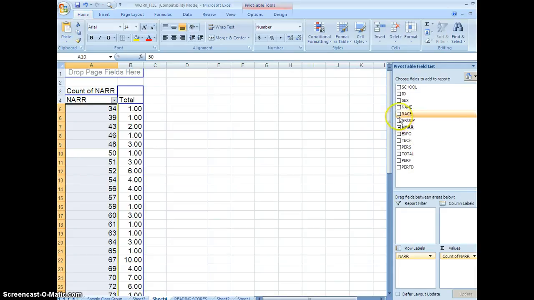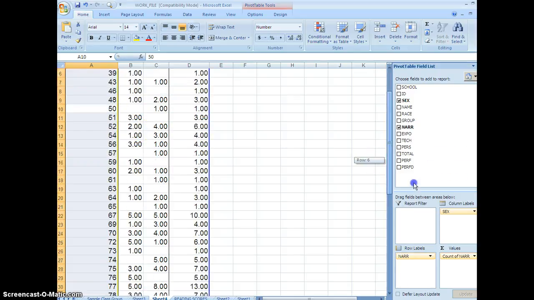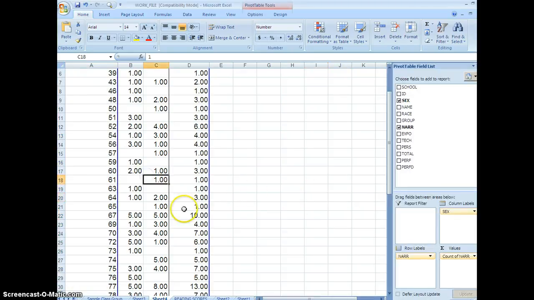Okay, now I'm a little more limited here, but I could go here and let's do sex. Okay, now I've broken it down. I now know the females were those two lowest scores. I know that 43, so now I've done a little disaggregation there. So in other words, I've been able to break that down a little more completely than I did before.